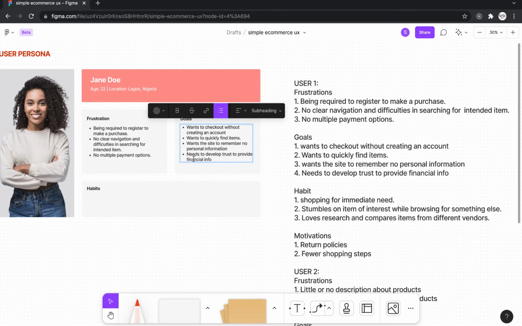All right. So let's take a look at the goals. The goal is to check out without creating an account. Wow. So Jane wants a quick checkout, wants to quickly find items, wants the site to remember personal information, and the rest, needs to develop trust to provide financial info. So all of these things are actually amazing.